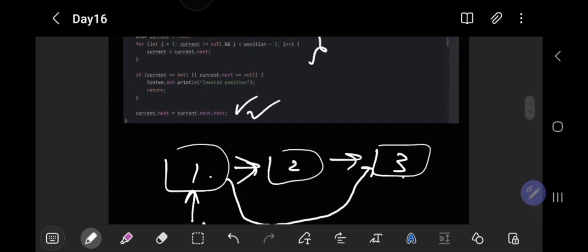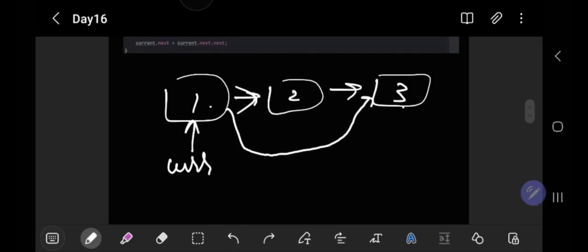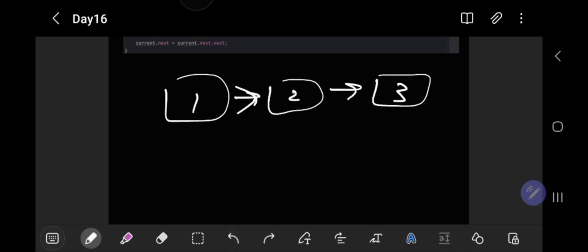How can we do that? Using this step: current's next will be pointing to current's next of next. I hope you are getting this. So if you want to delete 2, just make sure that you are at 1 and point 1's next to 2's next. I mean, what is current's next of next? If you want to delete 2, this is to be deleted.